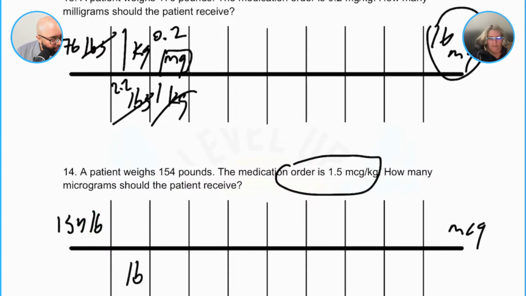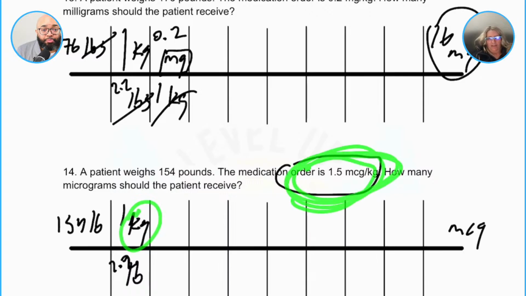Just follow me here. Now, I can't go from pounds to micrograms, but I can go from pounds to kilograms. Okay, what's the relationship? 1 kilogram is 2.2 pounds. Right now I'm in kilograms. But they give me something in micrograms per kilogram.